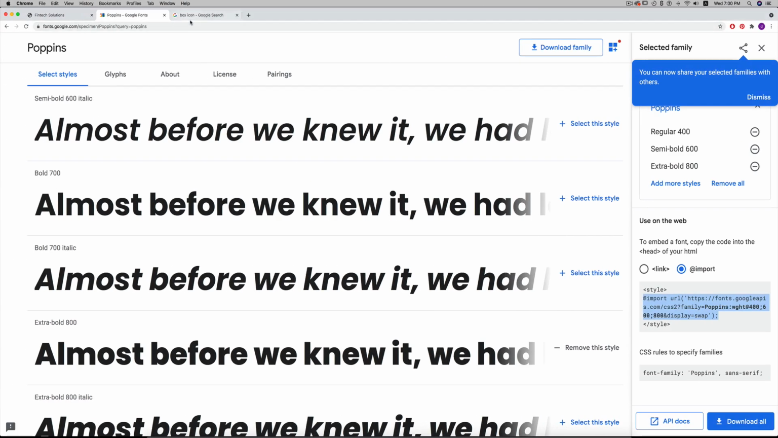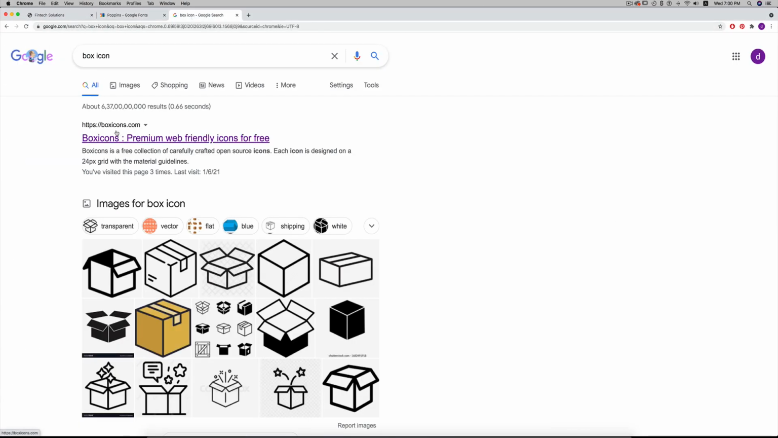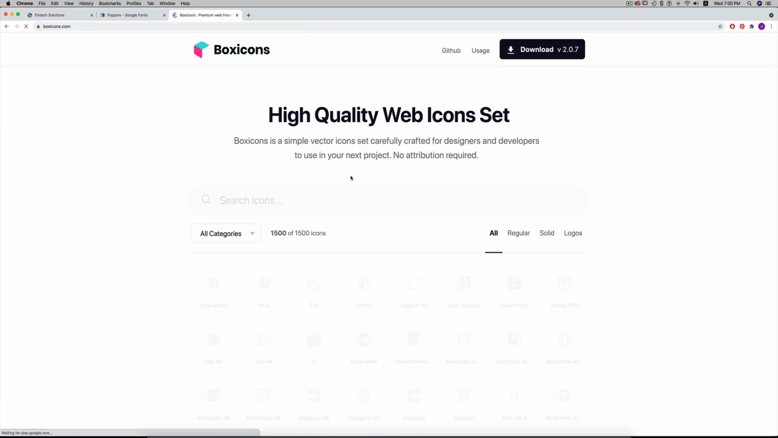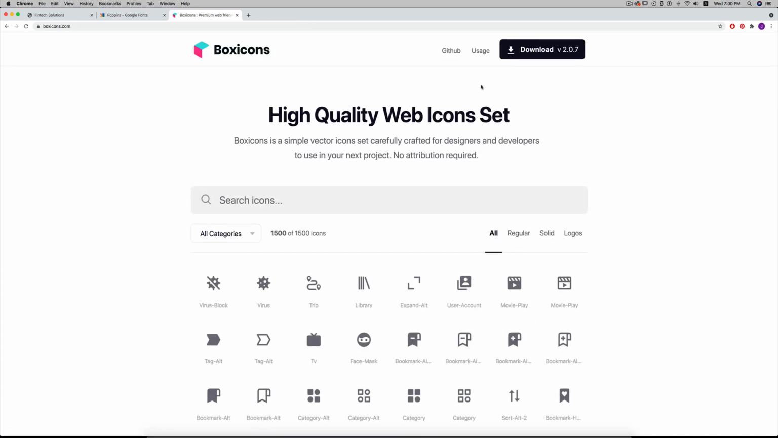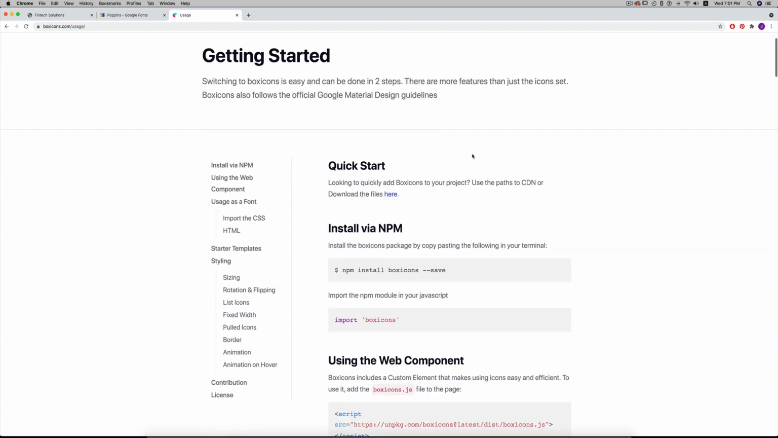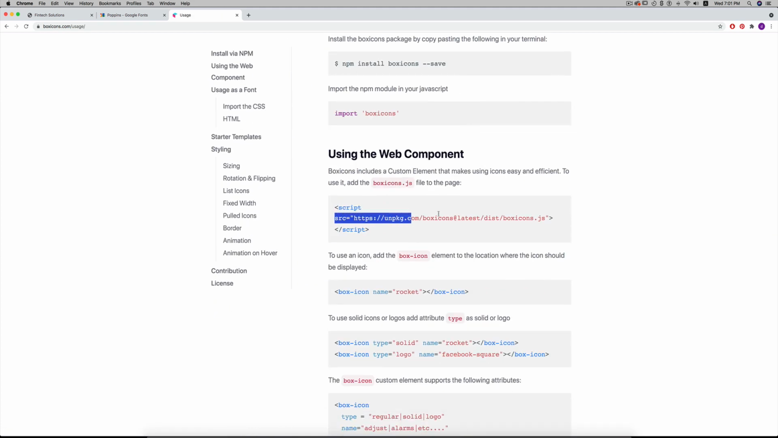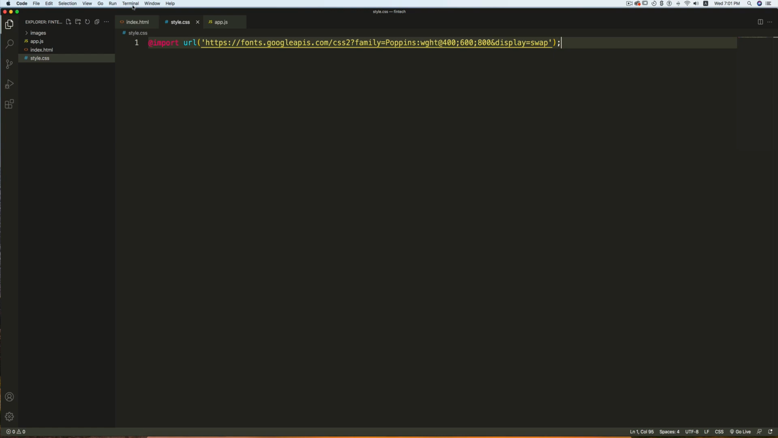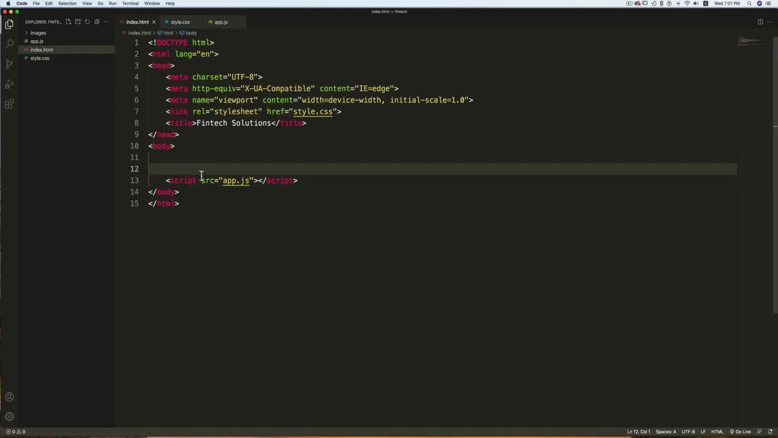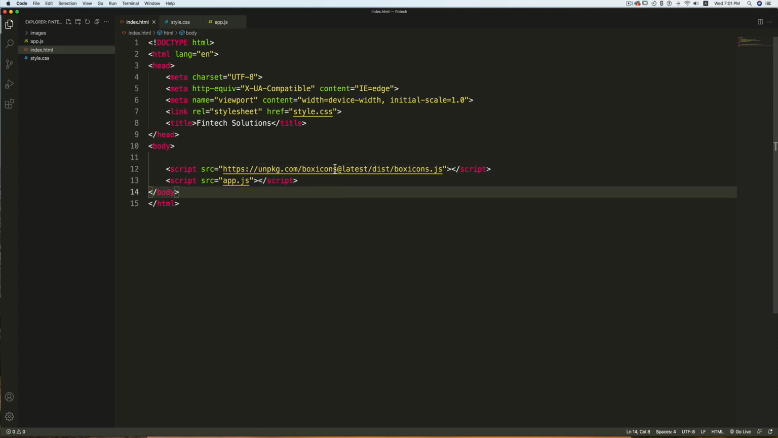Now let's add the box icon. So this is the website address, boxicons.com. Click here. So these are the icons. Click usage, and here this is a script that we are going to add. Just copy the script, go to index.html file, and before the app.js file, paste it. So write script and then paste it. So we have the box icons.